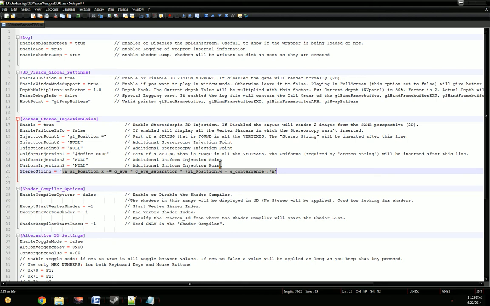So if you want to do something like that, you need to insert those calculations in the stereo string. I'm not going to talk anymore about this one. I'm going to show you what my string is. I'm not going to talk about how I came up with it, but I will paste it here in a couple of seconds, just to show you exactly what I'm talking about.